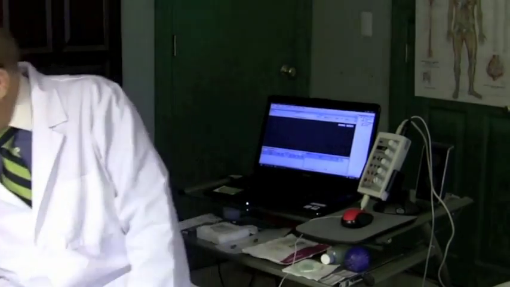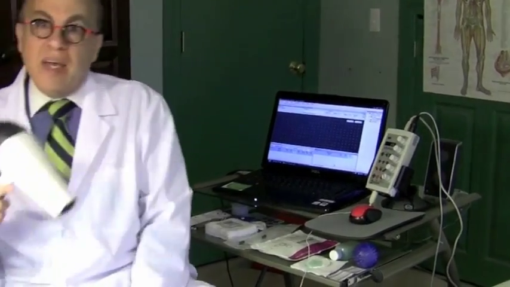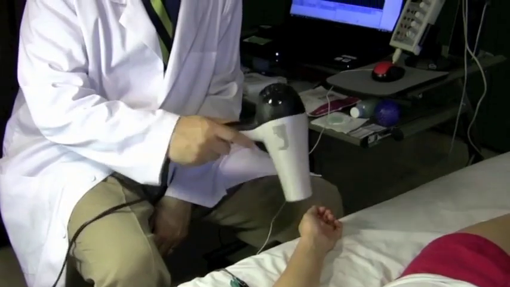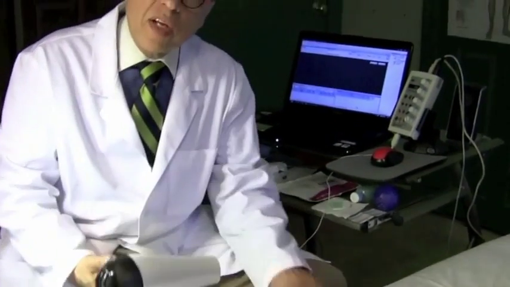The second problem is if you have cold hands or cold feet. That will really mess up your study. It will make it look abnormal. So I always have a hair dryer with me that I use for about a minute, a minute and a half, or 2 minutes for the arm and the leg, if they're cold, obviously, to make sure that the extremity is warm before I do the study.